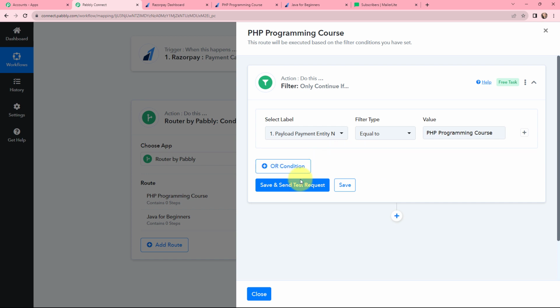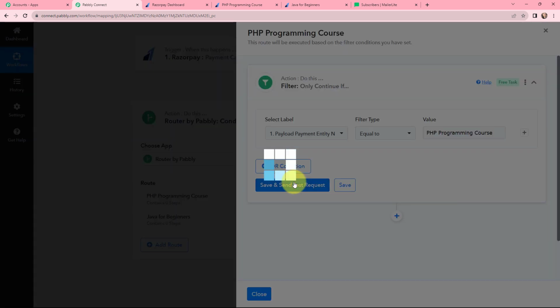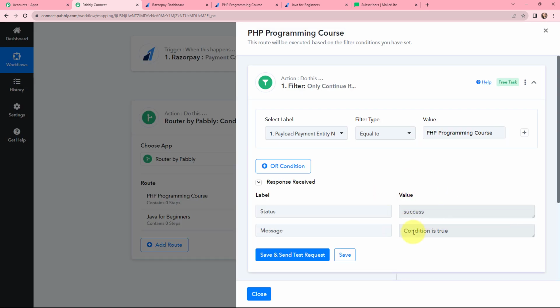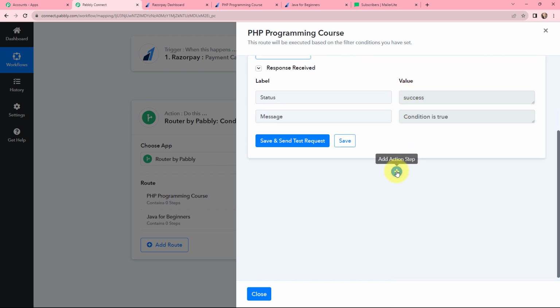Now I'm going to click on save and send test request and see the response. The customers who have purchased the PHP programming course will go ahead in this automation which I'm about to set up. Here you can see that the status is success and the condition is true. So whenever a customer purchases the PHP programming course, they will go ahead in this workflow.